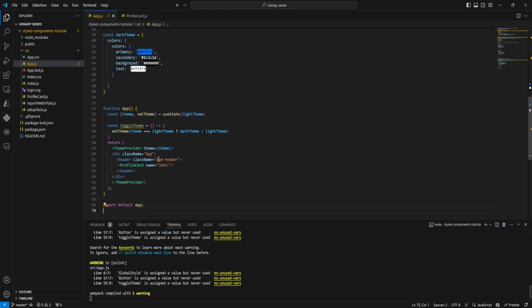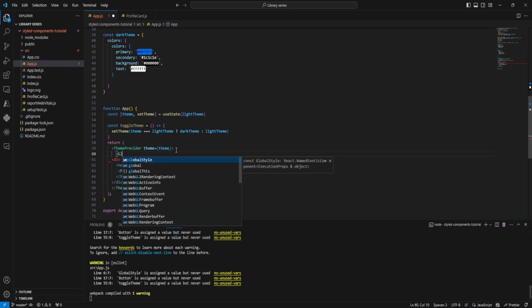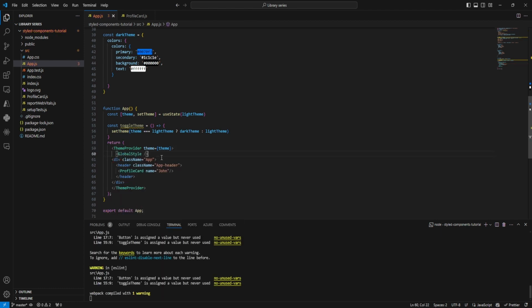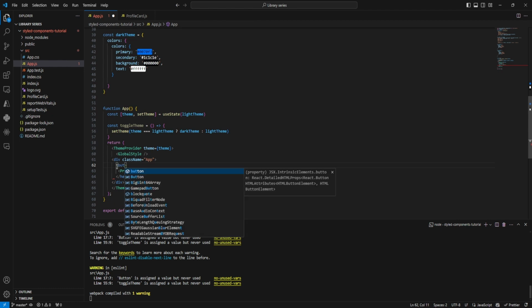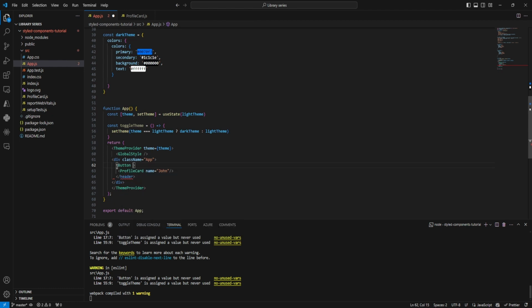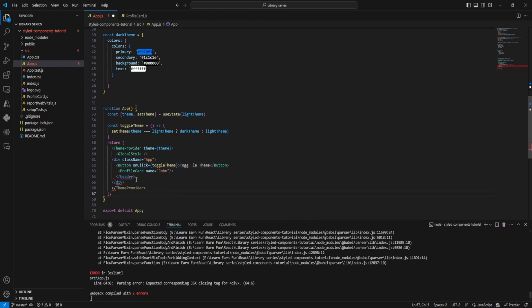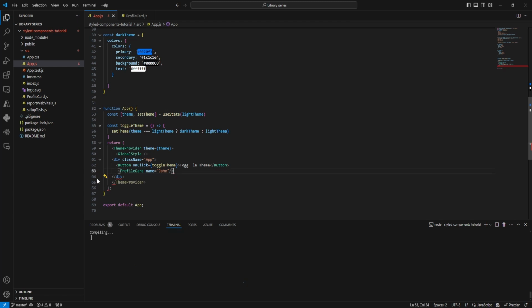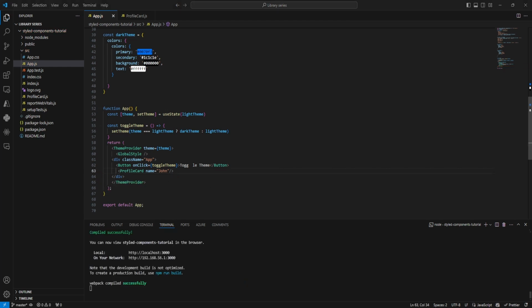So then what we can do is we can have our theme here, and we can add on our GlobalStyle, and we can do our button that we just made and have an onClick with our toggleTheme, and let's just say Toggle Theme here. Remove the ending of the header tag, which we don't need.